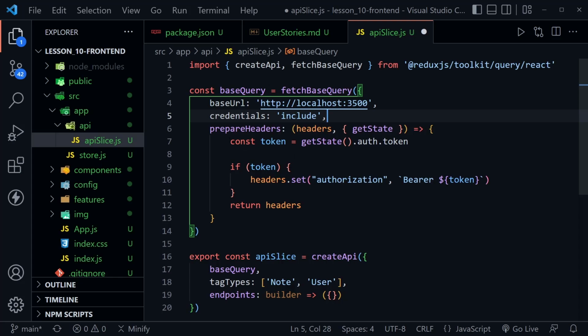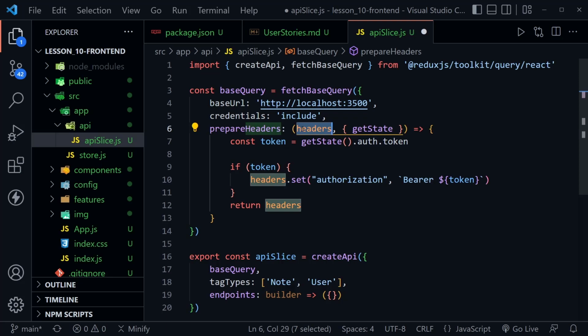But also we need to prepare the headers, and that is a specific thing that's available to the fetch base query. I should say specific function that we can put here with our fetch base query. And the first thing we pass in, the first parameter, is the headers. And then it has an API object.